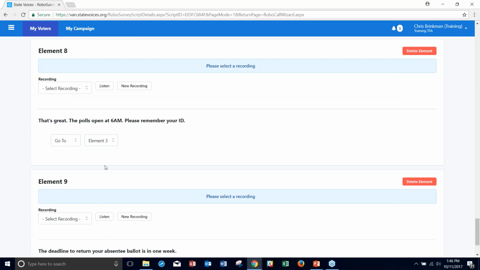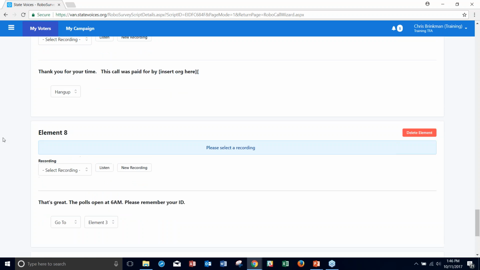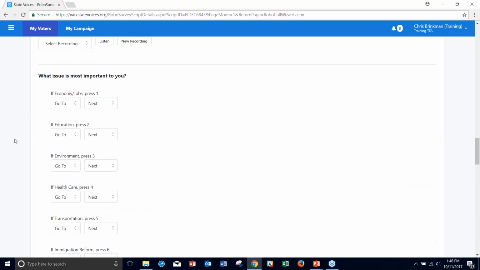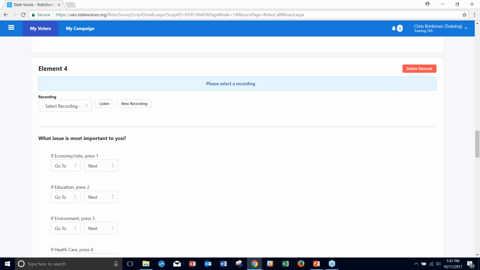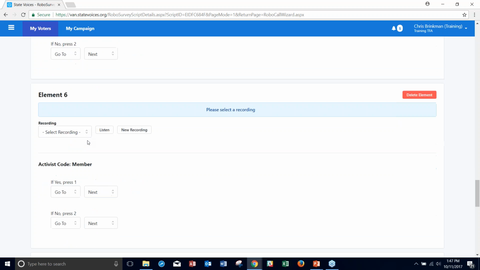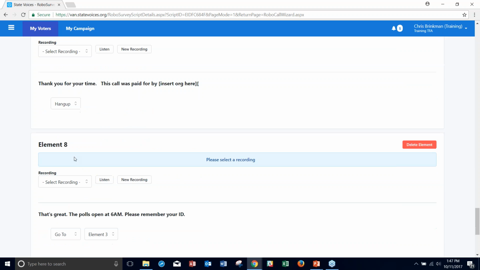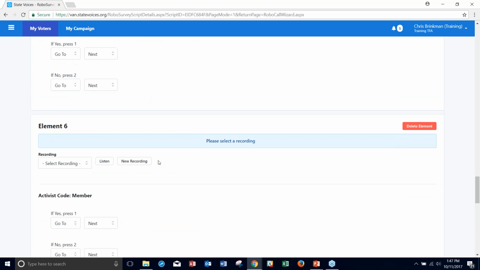Anything that makes it to element 8 is bouncing back up to the top. We'll want this to go to element 4, and I need to make sure that, where is it? Right here, element 9. So the only way it gets to element 9 is if they press 2 here. If they press 1, it goes to the next one, which is the issue question. Same thing with this, a volunteer, membership, and then thank you and hang up. So this thing can kind of branch out a little bit. It can skip around depending on what you're trying to do.